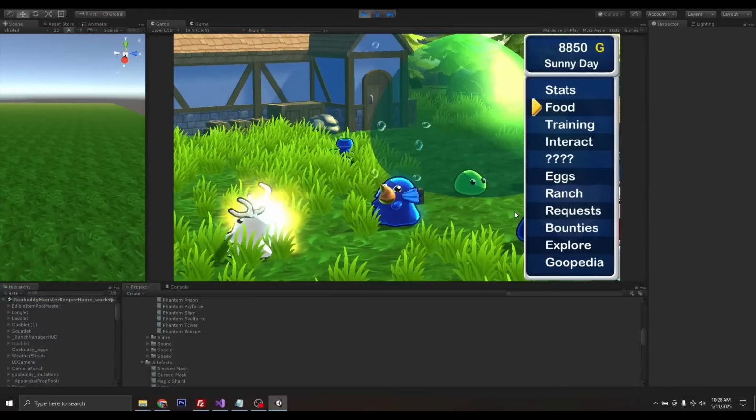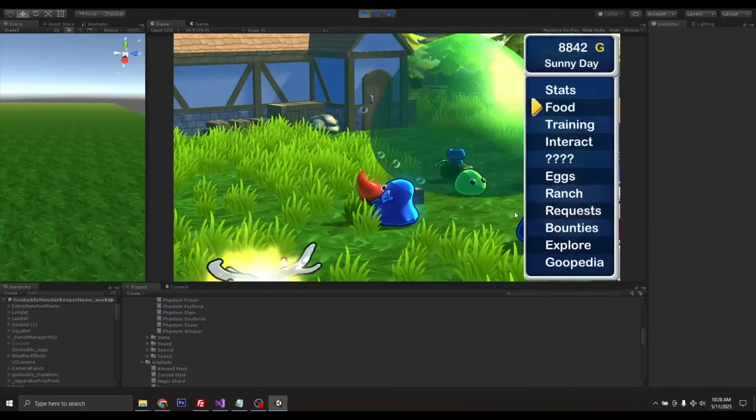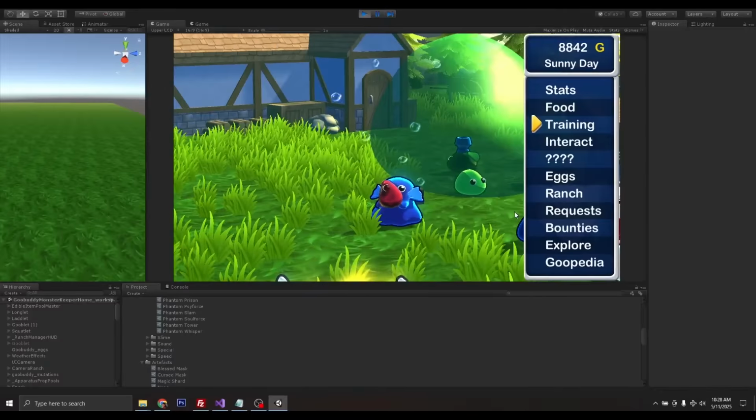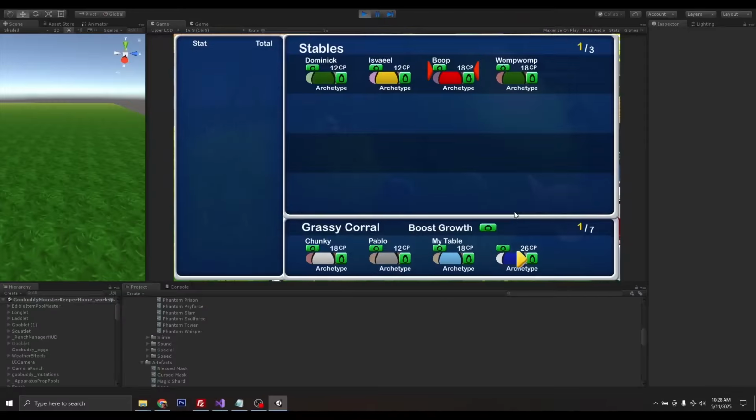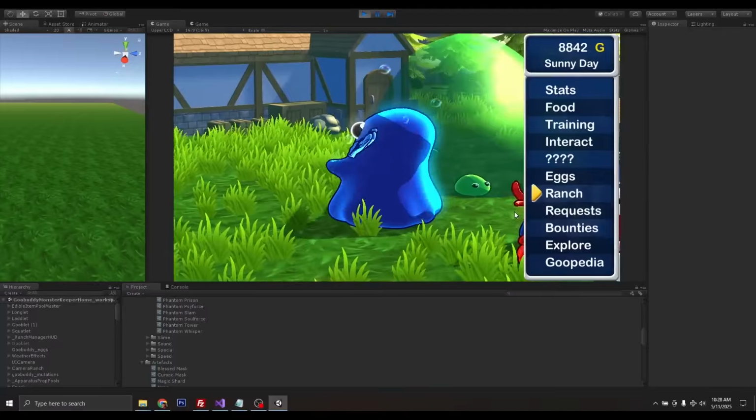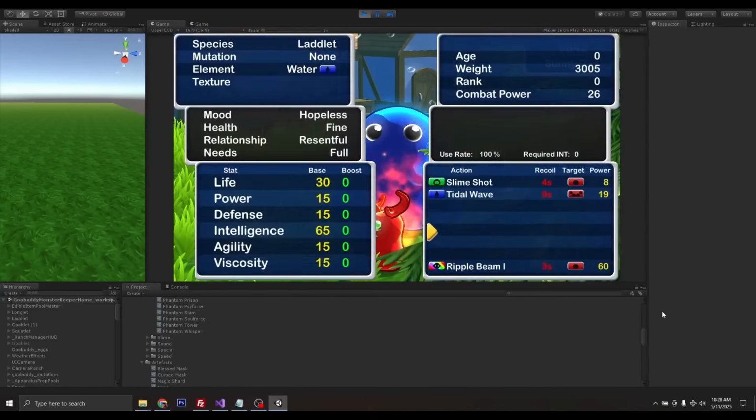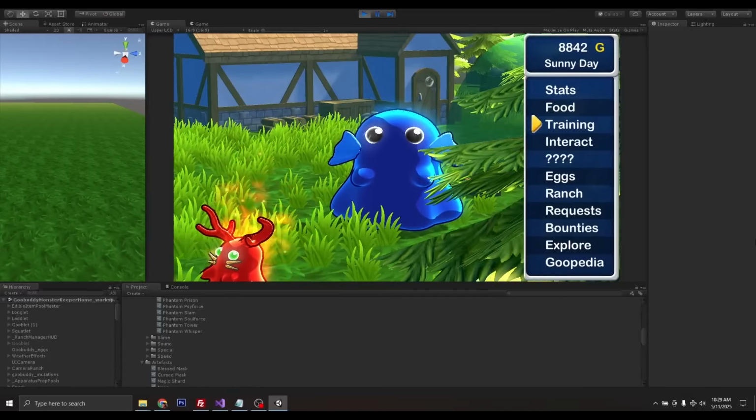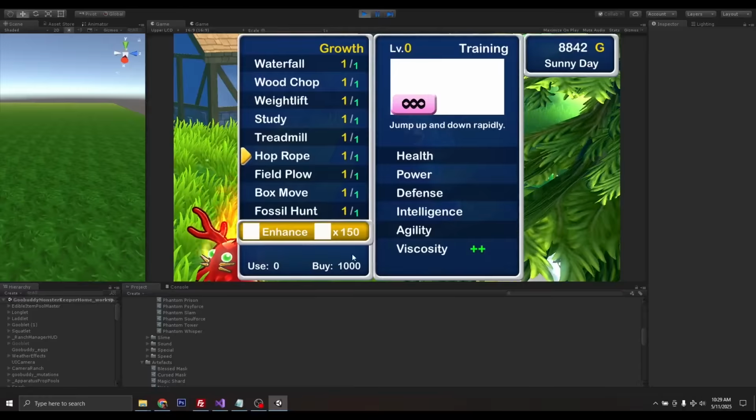So the weight of your Goo Buddy also changes its physical size. I've put some debug values in here for apple jelly. Right now, apple jelly makes your Goo Buddies really heavy. So I'll just update my party here and you'll see that the weight will show that the Goo Buddy is really big. That's the maximum size that this one can reach if you feed him. Take a look at the weight here. He is now 3,005 weight units.